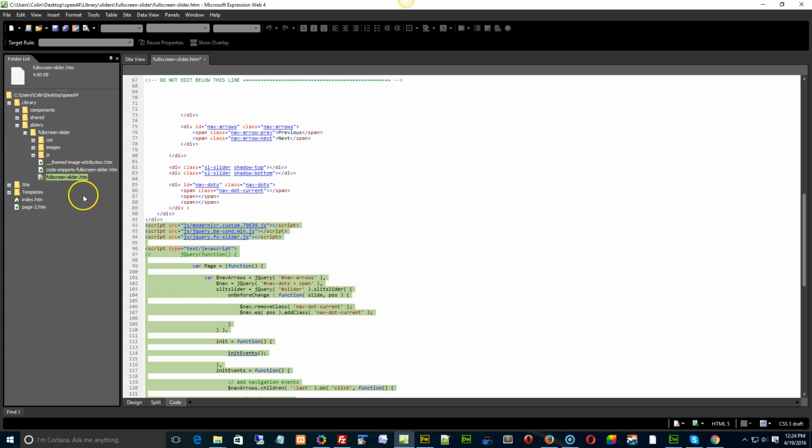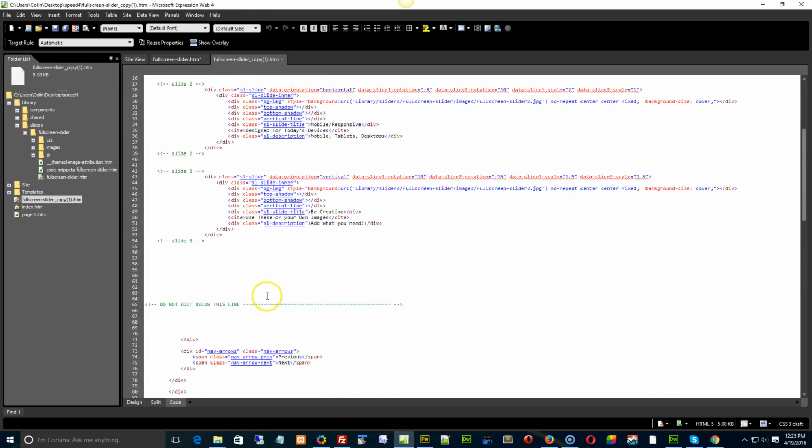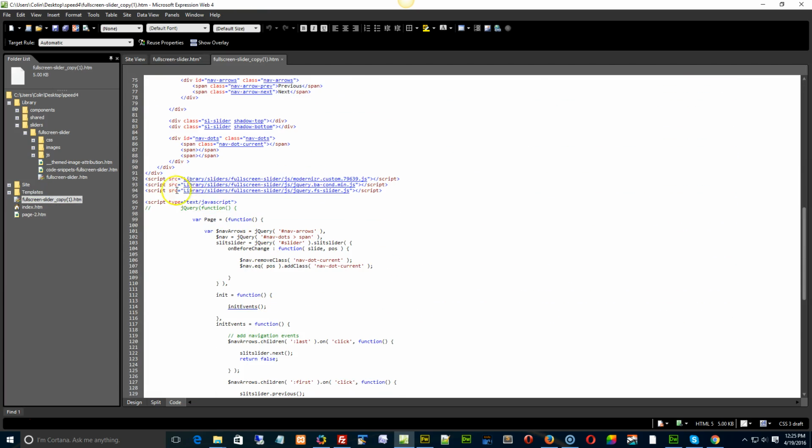First thing I do is I make a copy of the full screen slider page just like that. Okay, then I drag that copy up into the same folder where the page I'm copying the code into, in this case the index page. I'm just going to drag and drop it right in there. So now I've got my full screen slider copy, and I've got the index page. So basically what I'm going to do now is open this page up, scroll down to the very bottom. There's my scripts right here. Okay, so I'm going to start by copying these 3 scripts.